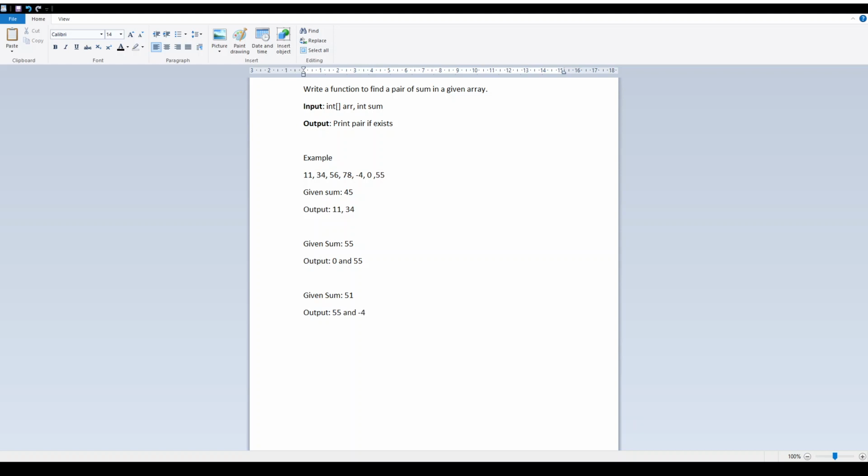And if we cannot find the sum, then we will just write no pair. No pair is found. It might be possible that this 51, 45, all of these can be formed by other pairs as well, but we only have to return one pair.